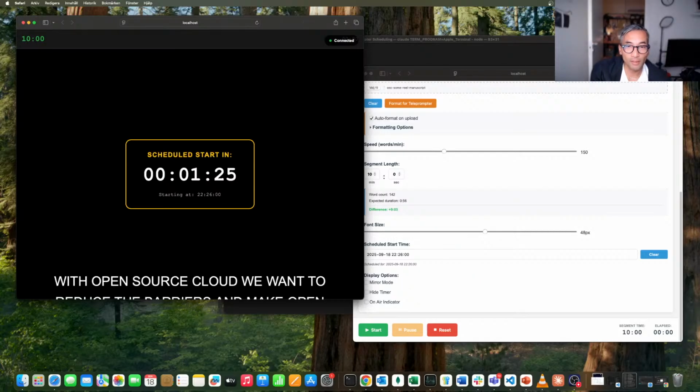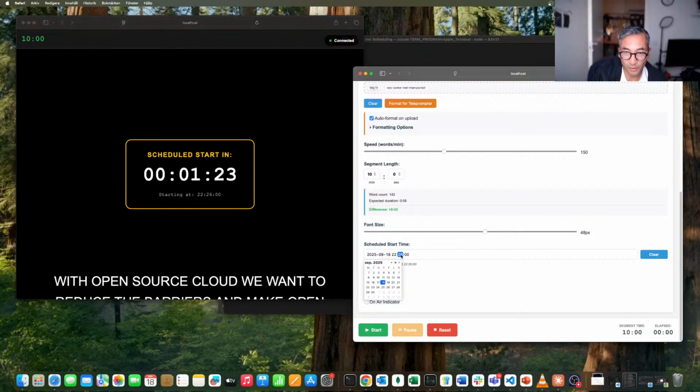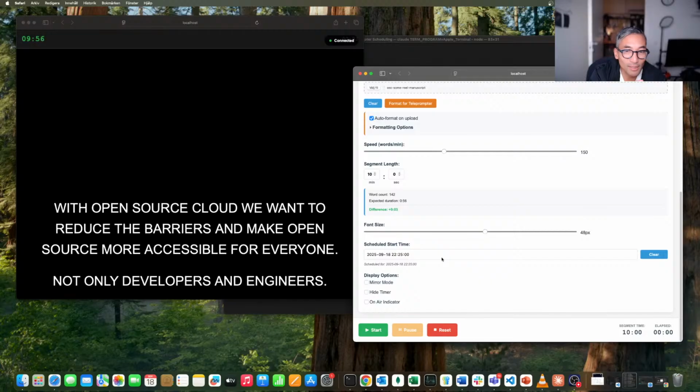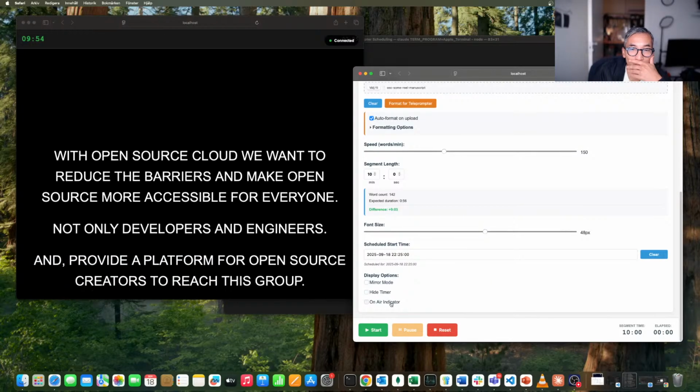but let's change this to 25 then. So we can test it. Jump forward ahead of time. 9, 8, 7. It should automatically start now. That was the idea. Did amazing.